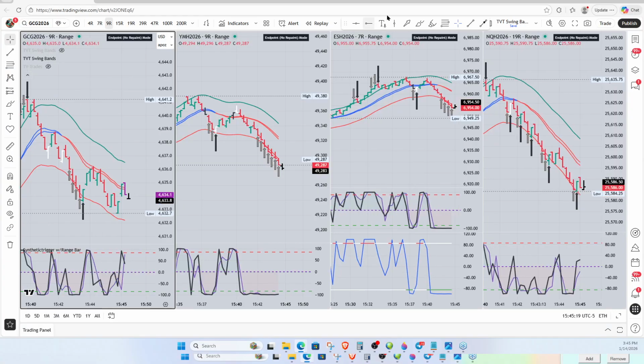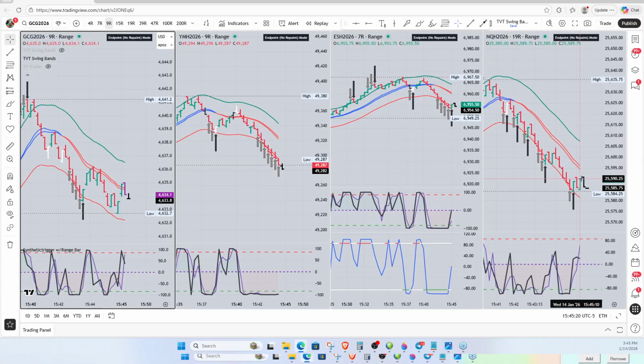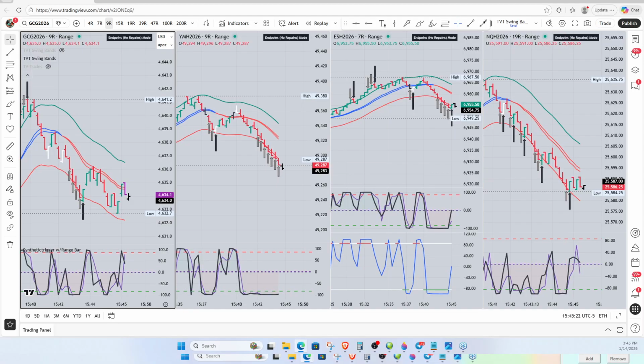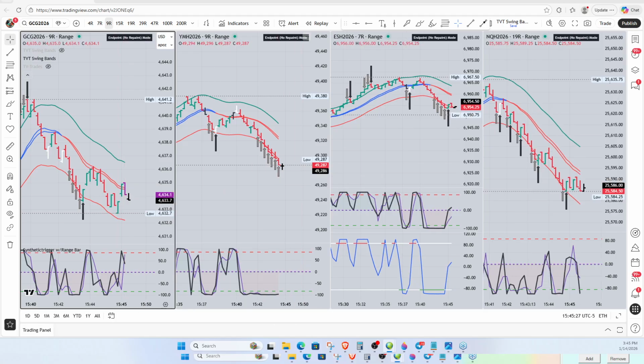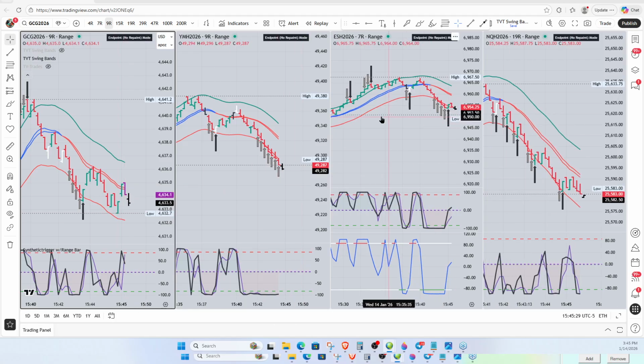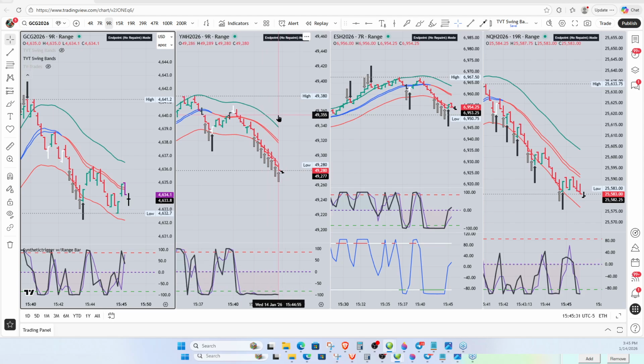John. There it is again on the NQ. There it is properly on the ES. We still didn't get it here, but we've got a short over there on the gold. Alright, we still didn't get it on the YM. Still didn't get it on the YM.